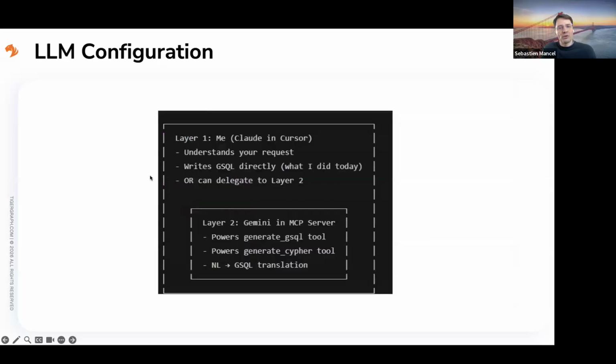About the LLM model, I wanted to show you that there are actually two layers for the LLM model used in this agentic system. The primary model is Claude, Opus 4.6, which is what we use in Cursor. And that's actually capable of doing everything on its own. It understands the schema, it interprets the requests, it generates the GSQL queries directly. So it does not depend on MCP to generate queries.